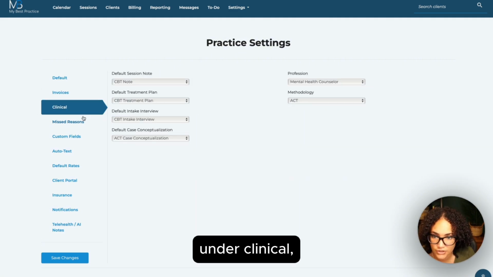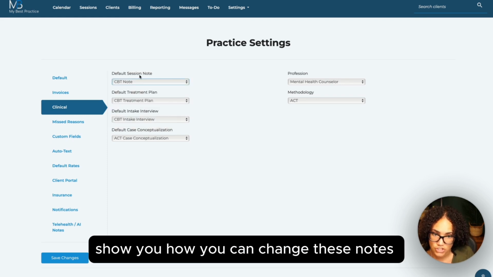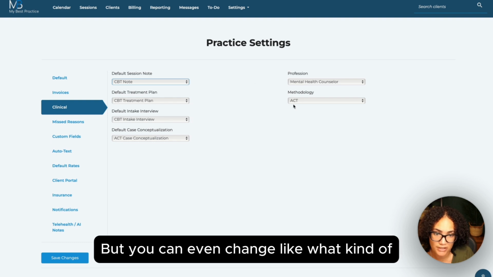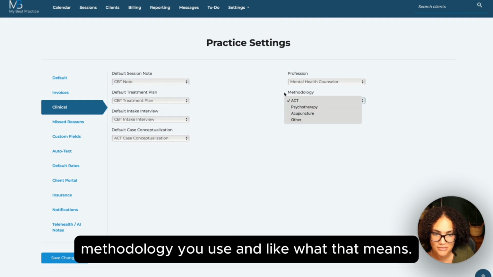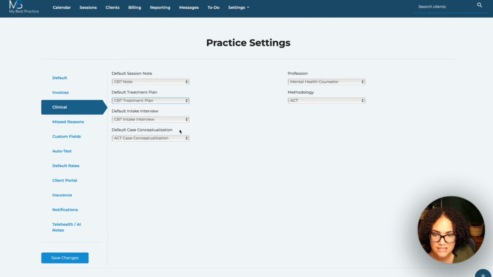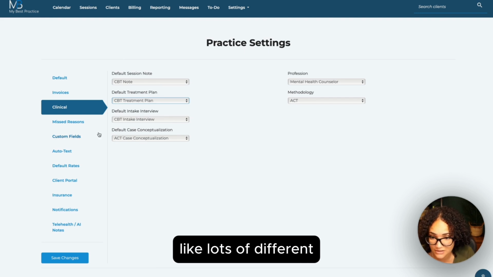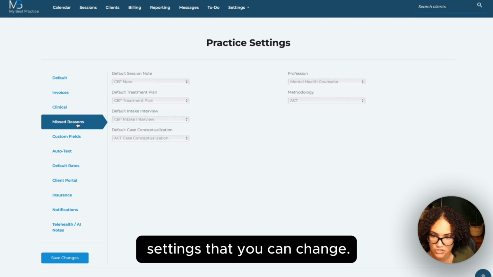And under clinical, you can have default session notes, and I'll show you how you can change these notes later. You can even change what kind of methodology you use and what that means. And you can have default treatment plans, intake interviews, case conceptualizations, lots of different settings that you can change.